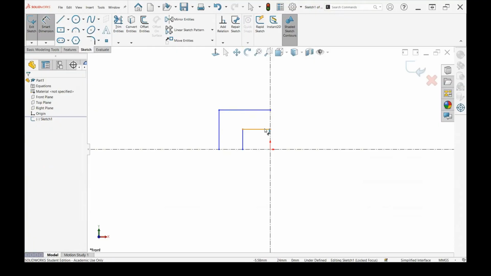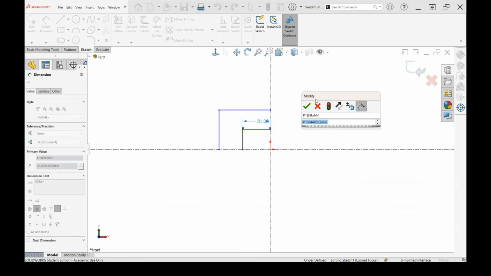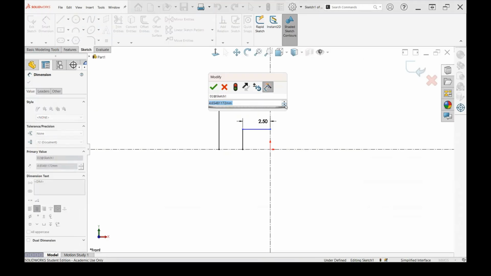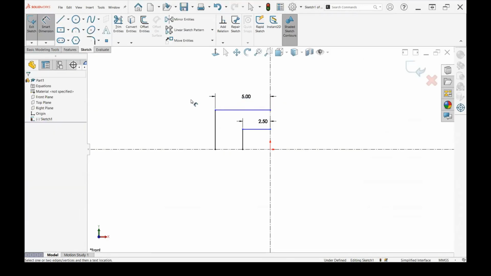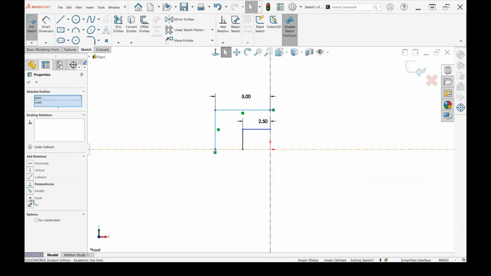And what I'm going to do is select the Smart Dimension tool to dimension this. And you'll remember when we were looking at this, we've divided the square into essentially quadrants. So we're going to divide each of the dimensions by 2. So the middle square is 5 millimeters divided by 2 is 2.5. The top part is 10 divided by 2 is 5. And then where we can get creative is we've got this line selected and this line selected, and we can use our add relations box to make them equal.